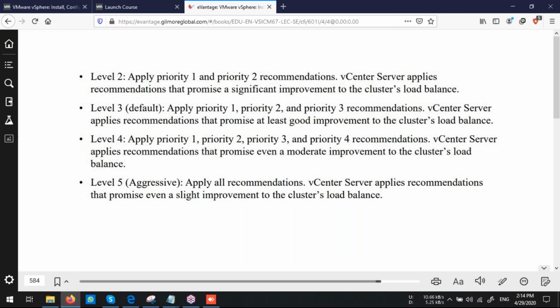Level 2 recommendations promise a significant improvement in your cluster load balance. Level 3 is selected by default, and it uses priority 1, 2, and 3 recommendations. Priority 3 recommendations are those that promise at least a good improvement in your cluster load balance. Level 4 includes the upper priorities, 1, 2, 3, 4, and priority 4 recommendations promise even a moderate improvement in your cluster load balance.